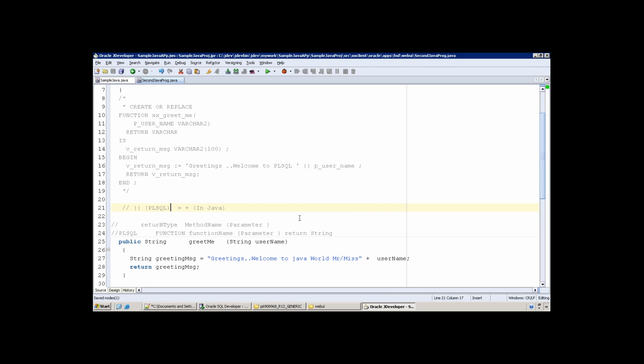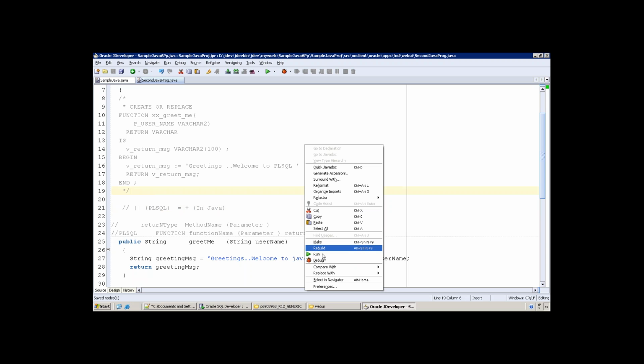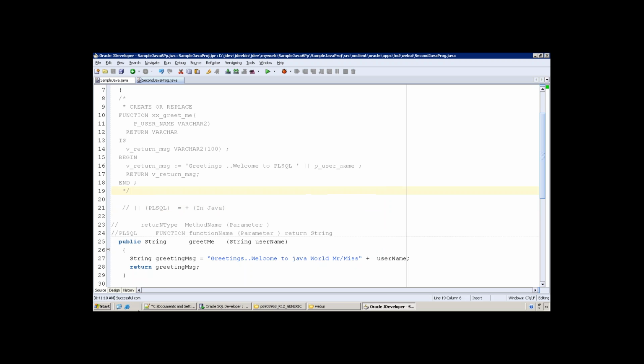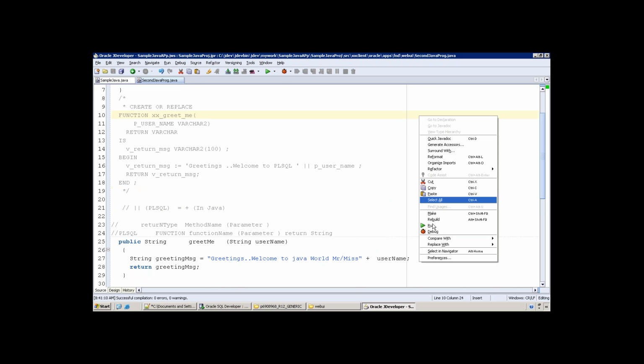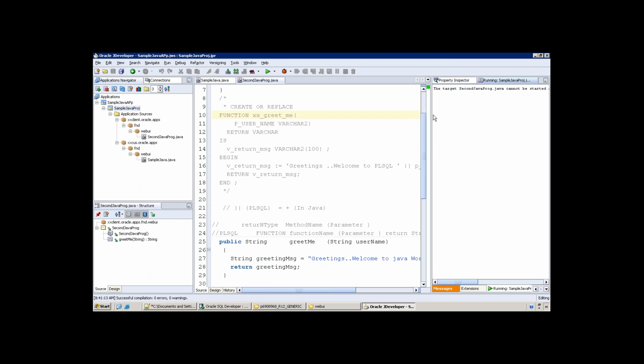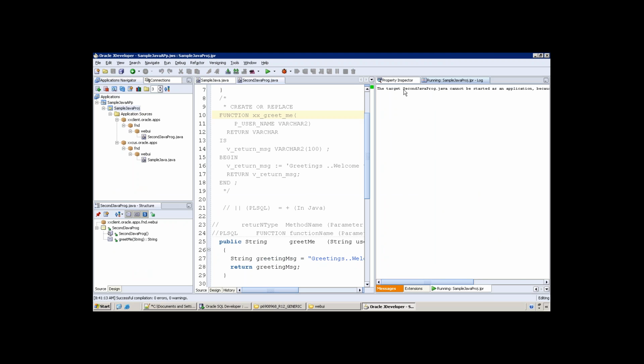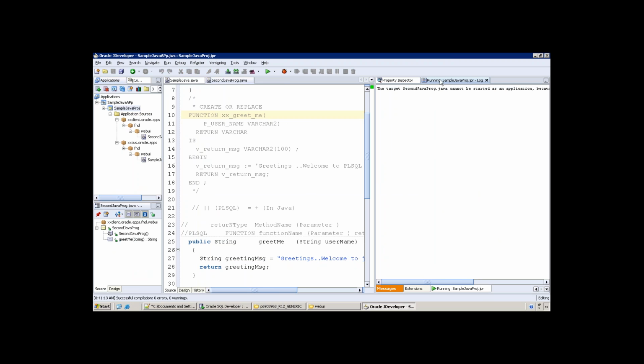I want to use this particular program as a library. Let us say I perform make, it works perfectly, but when you click on run, it gives an error. What it is saying is, the target program cannot be started because it is not having a main method. So that is the issue it will show you.